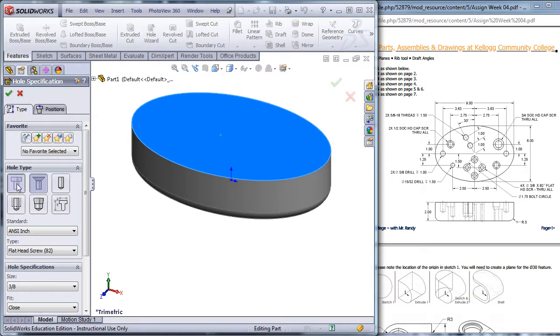Counterbored hole for a socket head cap screw or maybe a hex head. Countersunk screw for flathead screws. Plain drilled hole. A tapped hole, threaded hole. This is a pipe tap. We probably won't use that this semester, but we'll use it in Advanced SolidWorks. And then this is a legacy, and that's if you have holes that are not according to standard that your company does, you can set them up here in the legacy and save them to use them. So if you have custom hole sizes that are not to standard, you can do it that way.